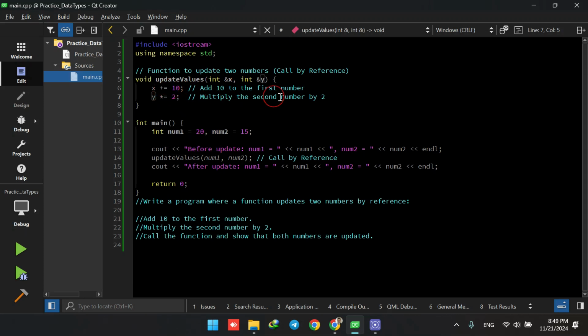We know from before, instead of writing x equals x plus 10, we can write x plus equal 10. Okay, and we also know for efficiency, instead of writing y equals y star 2, we can simply say y star equal 2. They do the same job, however it's more concise, so we are using this way.